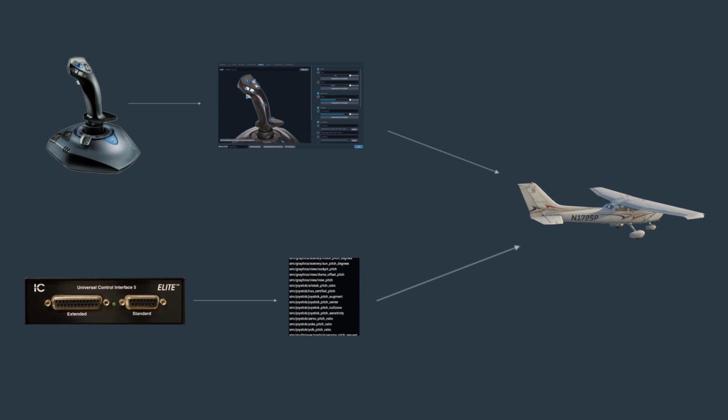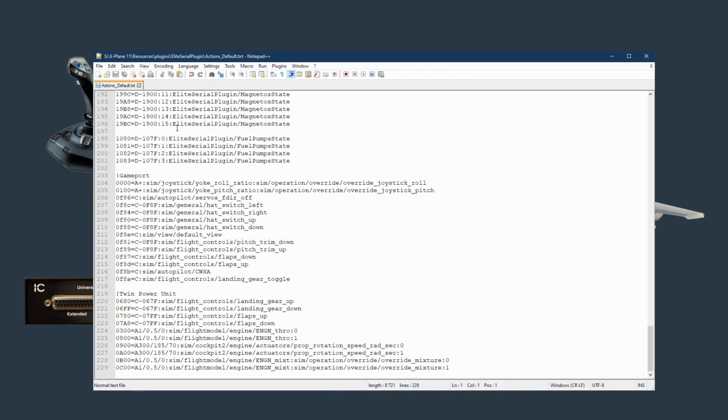Data refs are a registry in X-Plane where all simulator parameters can be read and many can be written to. With this, it's possible to manipulate the control surfaces and levers. If you open an action file of the plugin, you can actually see the data refs that are linked to the different Elite axes. You can also see the value range which is fed into the data ref.